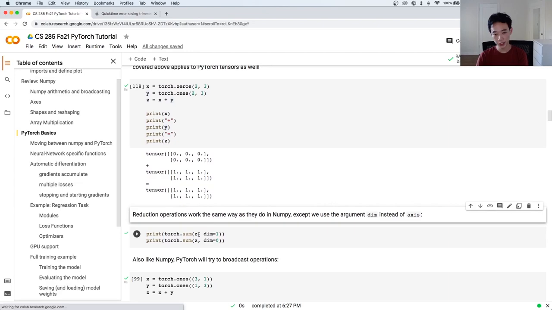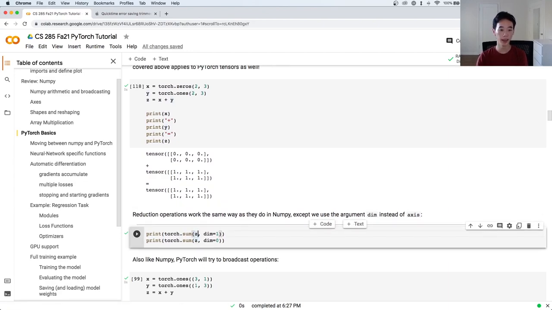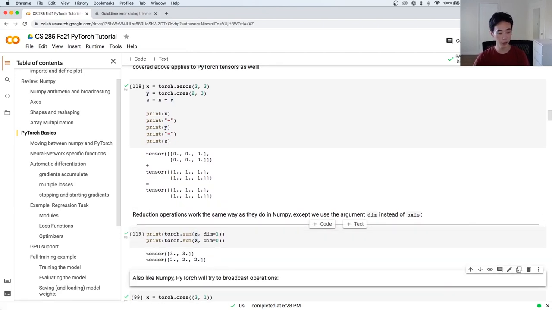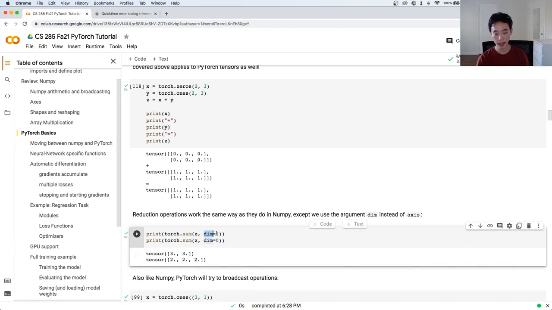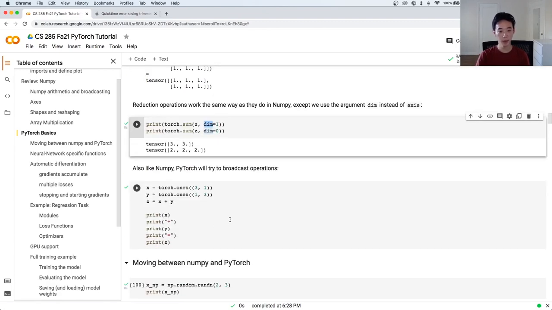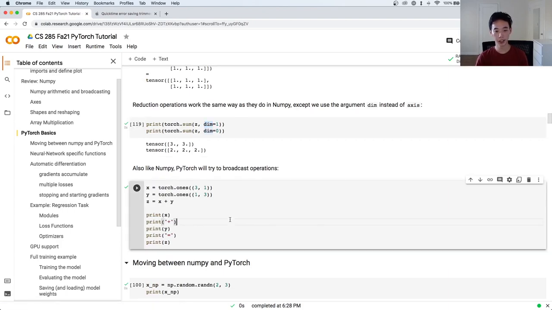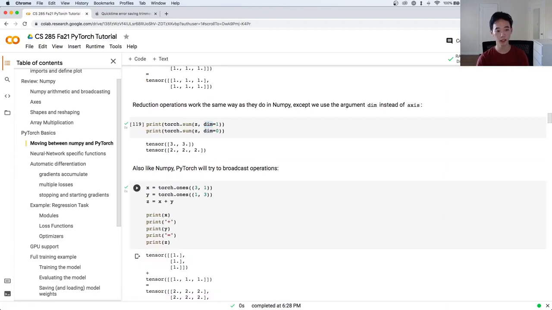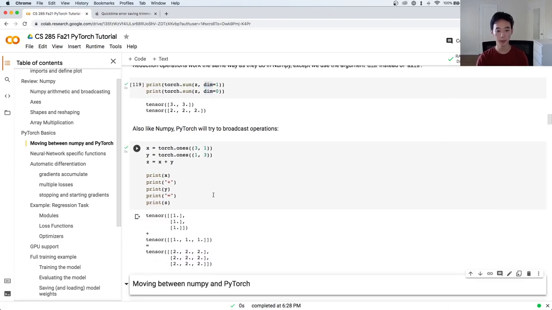I can also do reductions, just like I do in NumPy. And I can specify axes along which I want to do that reduction. There's a minor difference, which is that in PyTorch, the argument is called dim for dimension instead of axis. But otherwise, they're the same. And just like NumPy, PyTorch will also try to broadcast operations if possible. So if I have these two tensors of different shapes, I can still add them together because they'll be broadcasted.